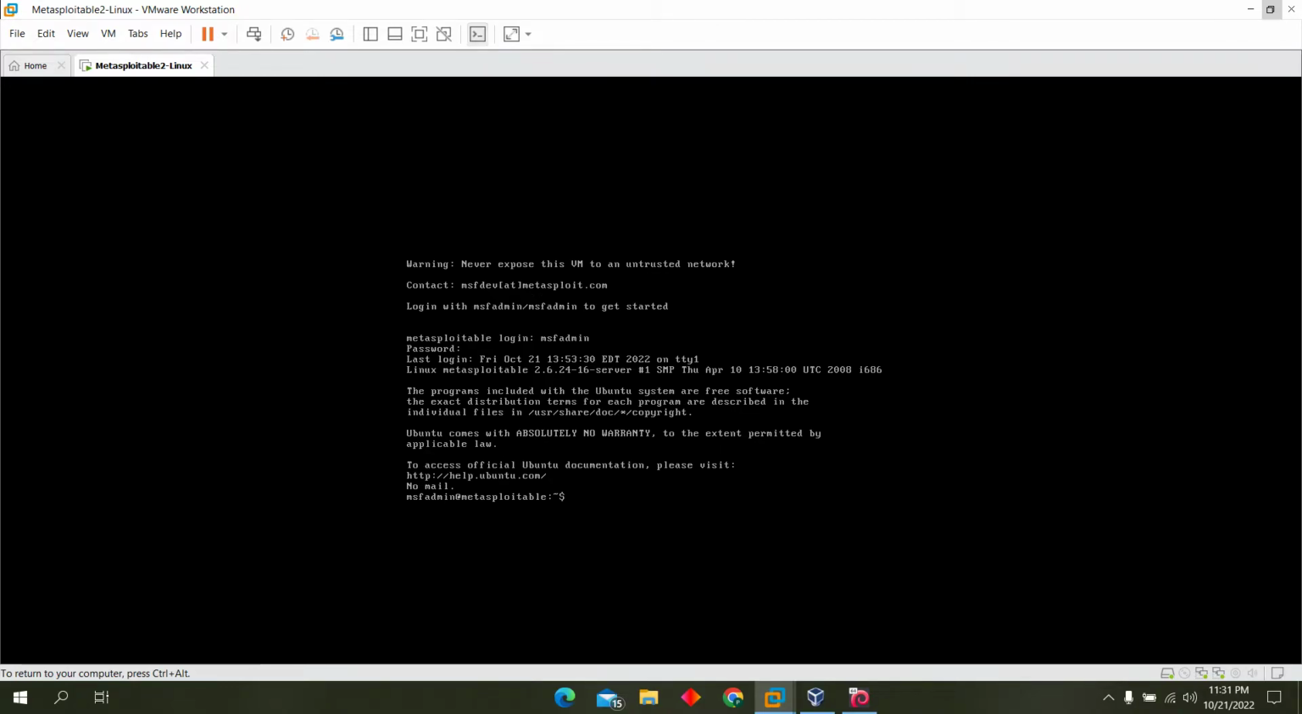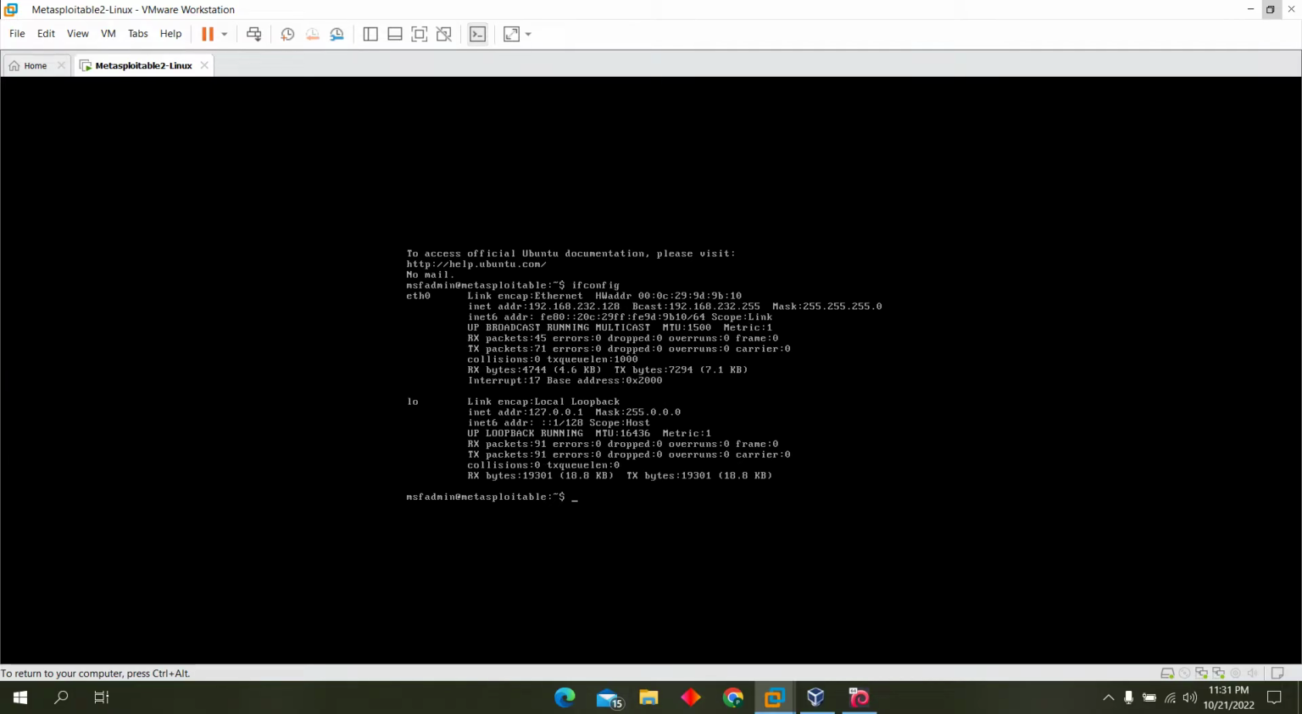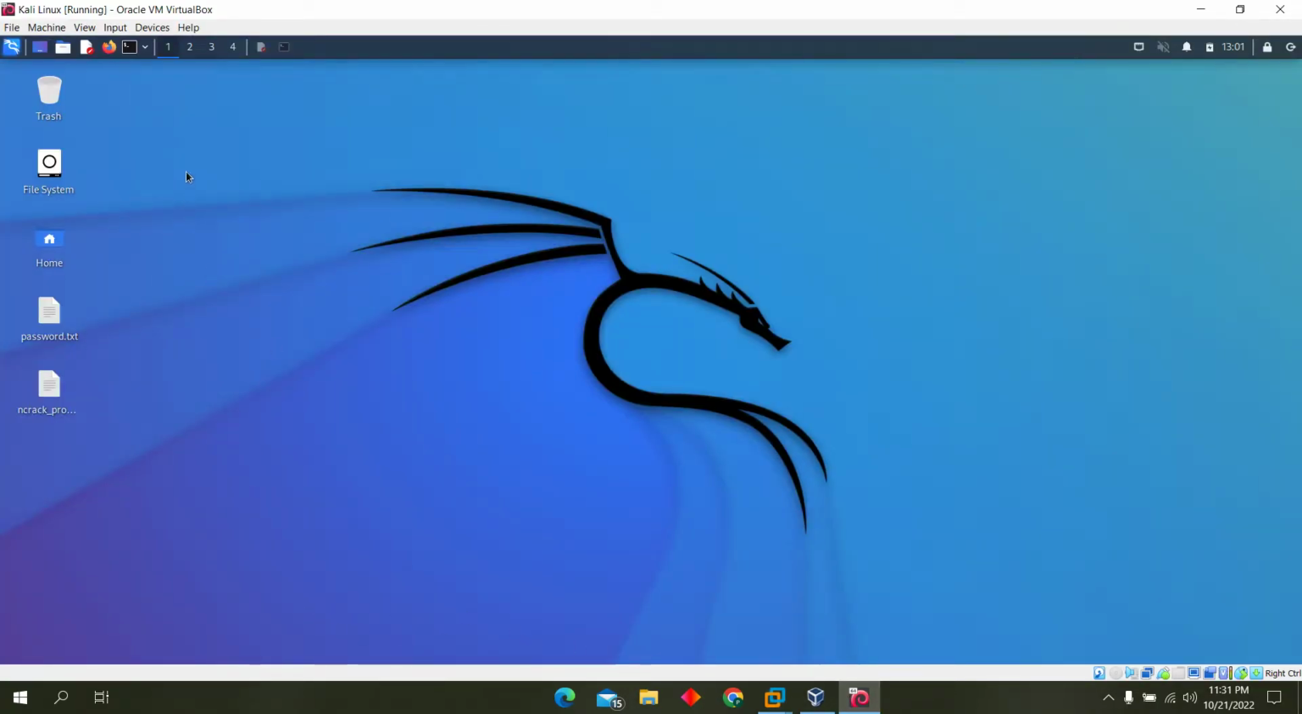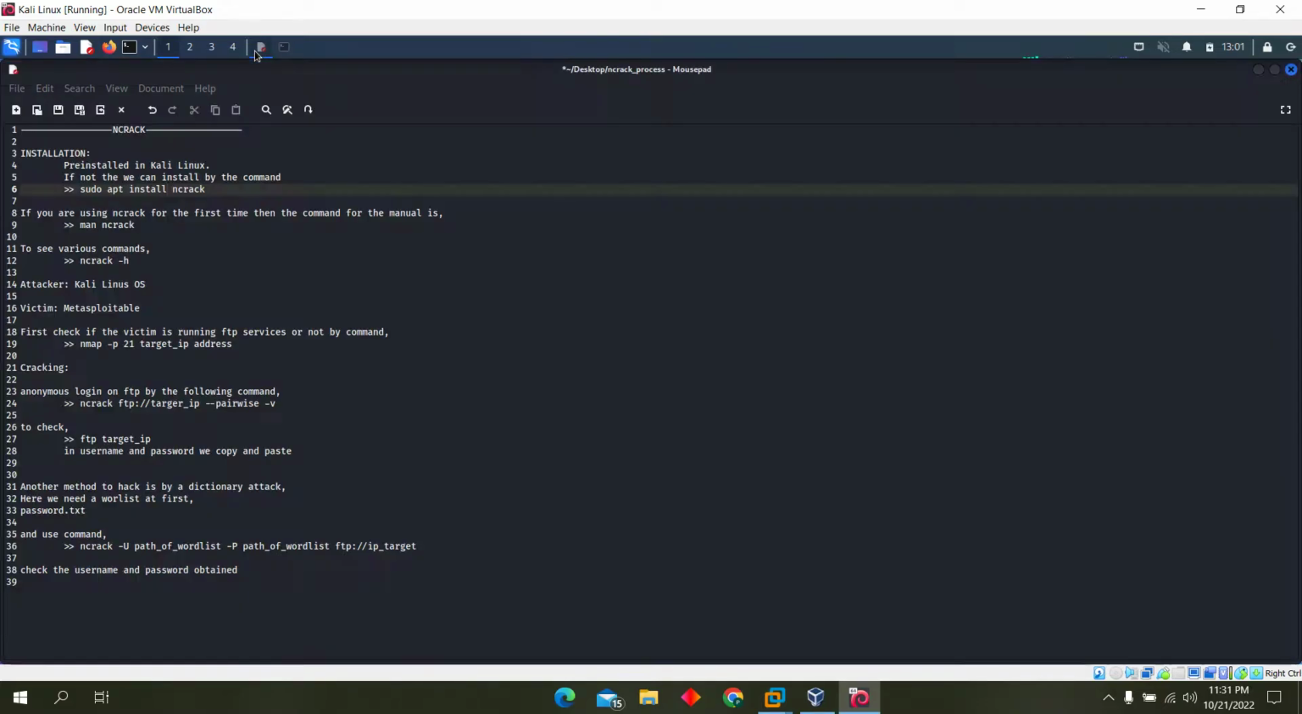Now to see the IP of this victim machine, we use ifconfig. Here we can see that the IP of the target machine is 192.168.232.128. Now let me just write it in this text editor. 192.168.232.128. This is very necessary, because we are attacking this IP.